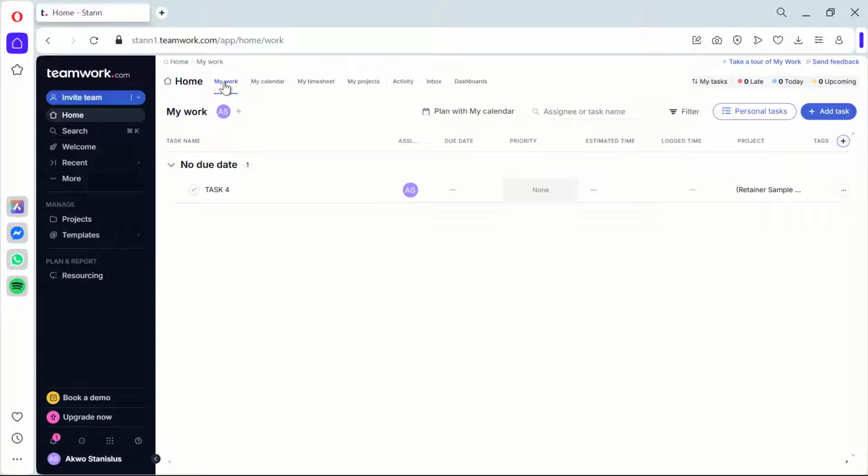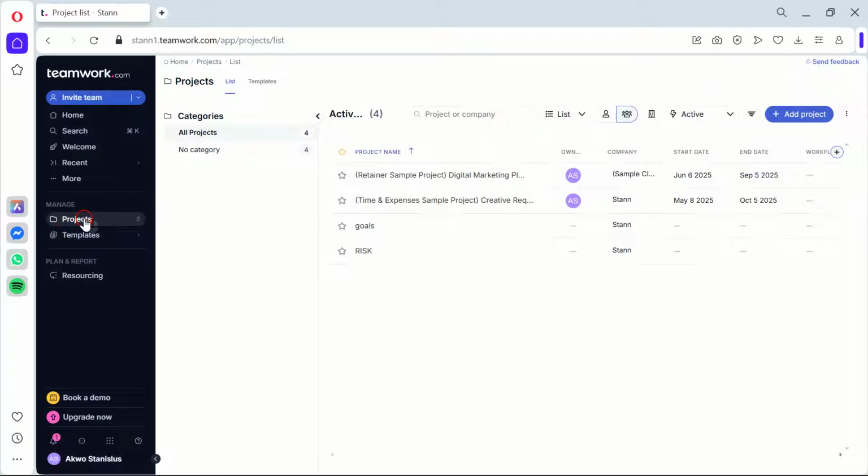Today we're diving straight into how to use the project timeline feature in teamwork.com, your full guide for 2025. First things first, log into your Teamwork account and locate the Projects tab on your dashboard. This is where all your current and future projects live. You'll see a Timeline tab.